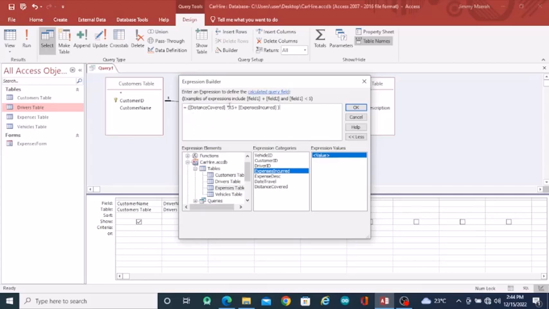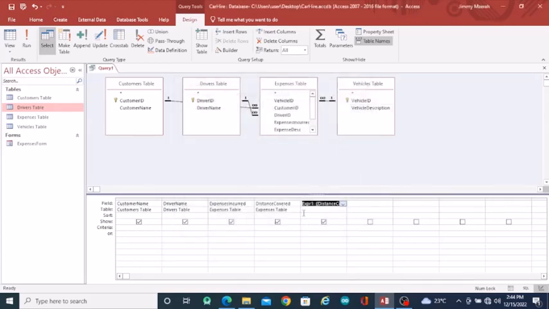So distance covered times 15 plus expense incurred. Make sure that they are in brackets. It will take the distance covered times 15 plus expense incurred, then click OK. So make sure that your field is like this. Click OK. When you click OK, it will say here Expr1.